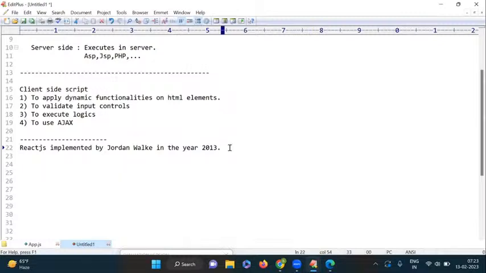The basic version is 1.0. Later they added many more features, and currently the full version 17 is available, and React supports many more features. So now we are discussing what these features are and how to work with them.